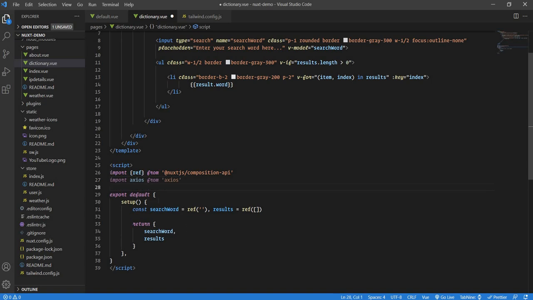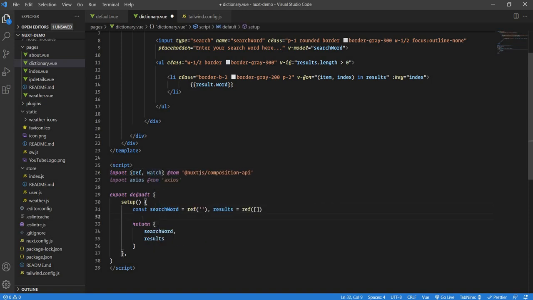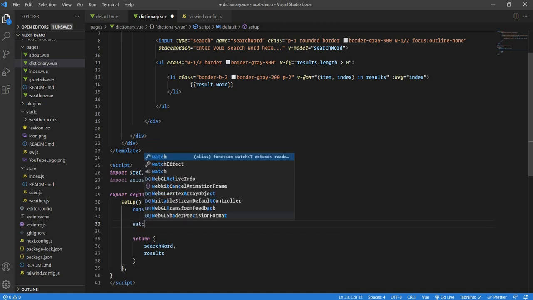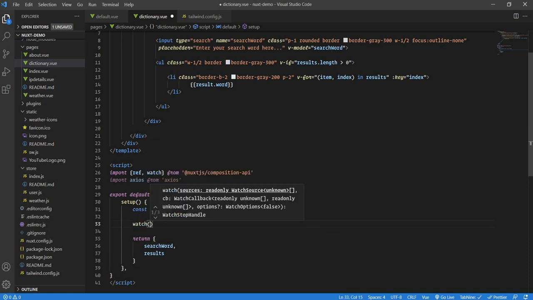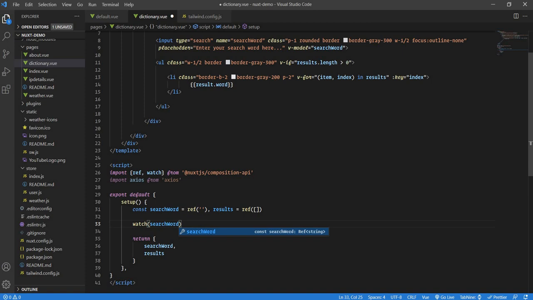Once we have that, we'll also need to import watch from the Nuxt composition API. Again, if this was Vue 3, we'd just import it straight from Vue. So we'll say watch. What we want to watch is this search word, so we'll pass it as the first parameter. Even though we are using ref, we don't need search.value because watch knows what to watch.